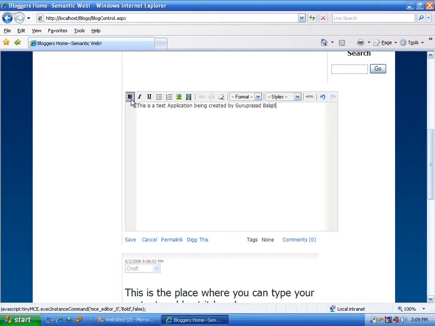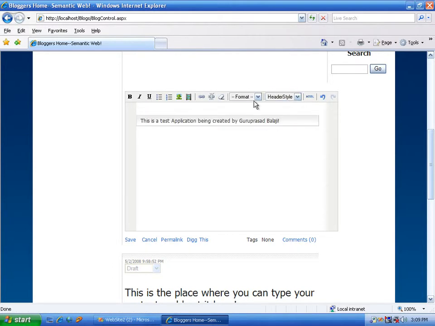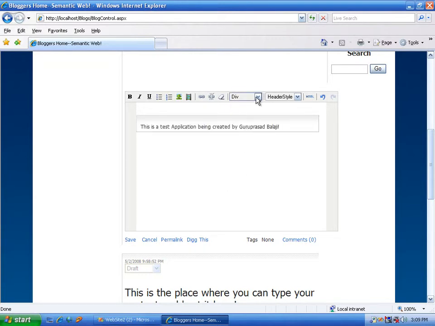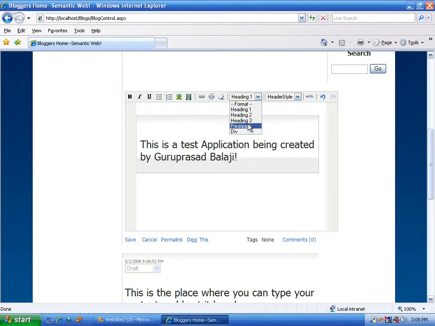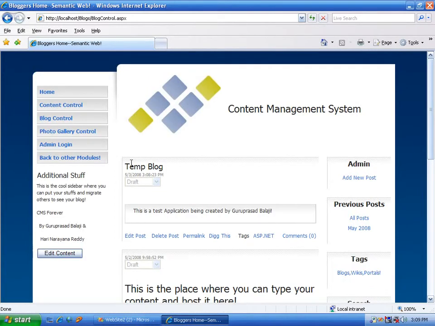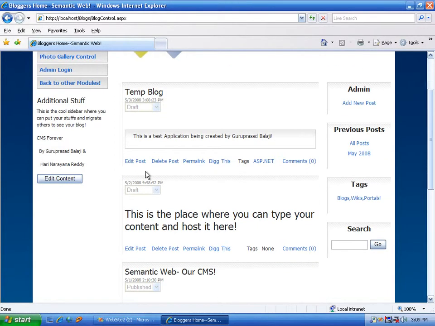You can also use these added features, that is the text editing options, to edit the text to your format. You can edit the HTML source directly if you are an expert in HTML. You can undo or redo as you wish. You can add styles, say header style or header formatting options, div or heading paragraph being tested, and save the changes. Oh, great! The temp blog has been created just in a second.